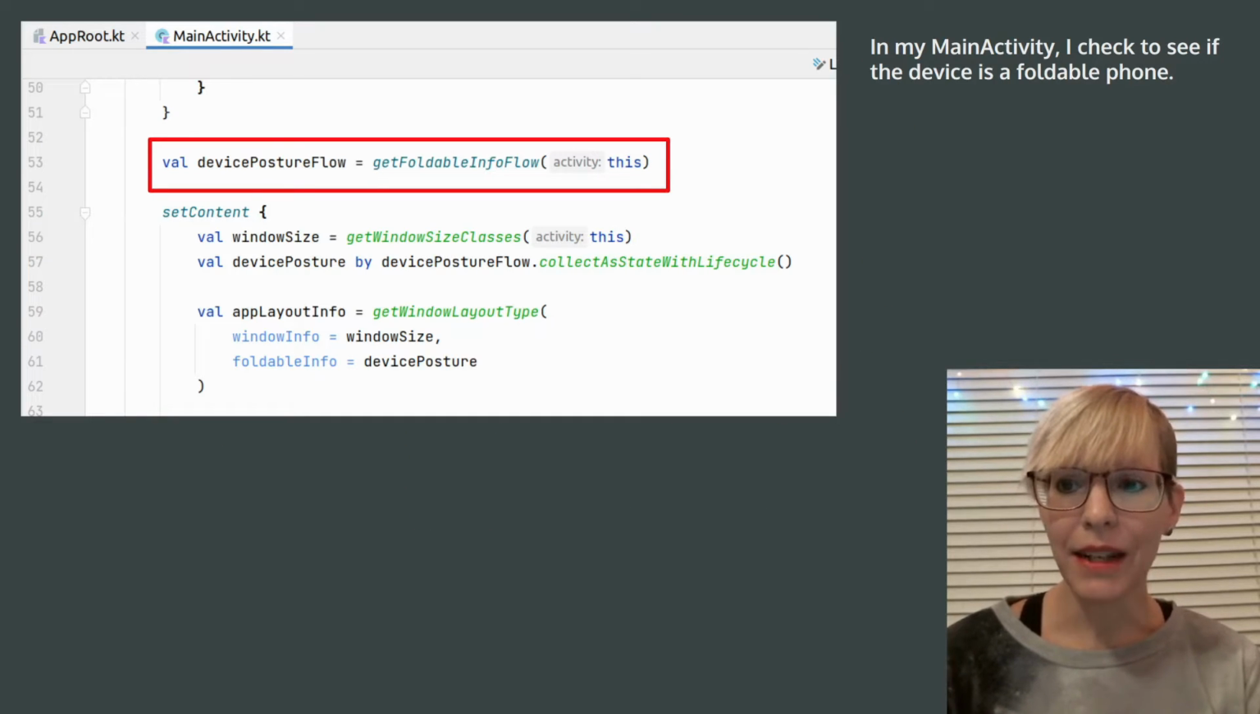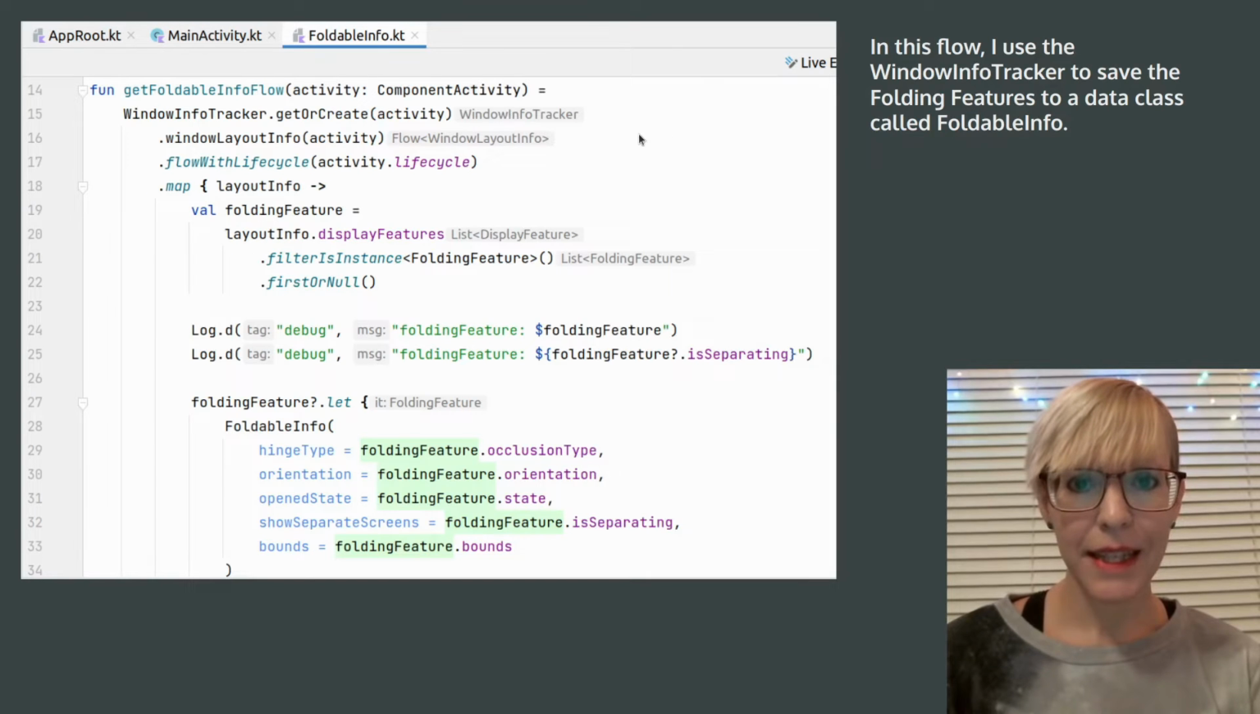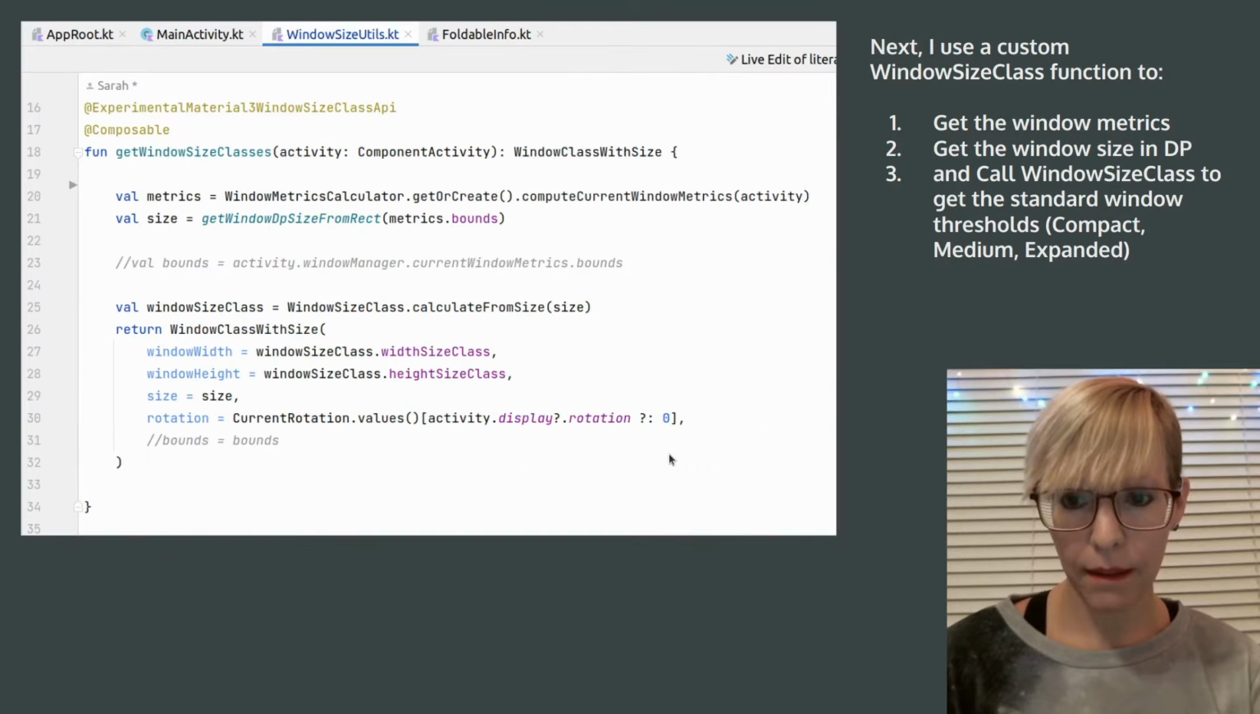In my main activity, I check to see if the device is a foldable phone. In this flow, I use the WindowInfoTracker to save the folding features to a data class called FoldableInfo. Next, I use a custom WindowSizeClass function to get the window metrics, get the window size in DP, and call the WindowSizeClass to get the standard window thresholds, which are compact, medium, and expanded.